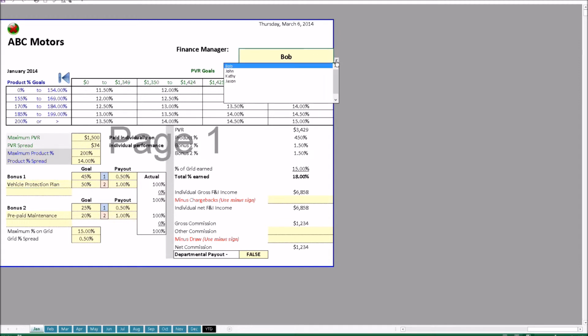You have a drop down where you would choose your appropriate F&I manager, and it automatically will know how they're pacing in relation to PVR, product penetration, their bonus, etc. So this wasn't the best example because it's showing a very high product penetration, obviously exceeding the objective here. So in this case, this individual, Bob, has maximized his first bonus product 2-tiered plateau of 1.5%, the second bonus product, the maximum grid of 15% for a total payout of 18%.